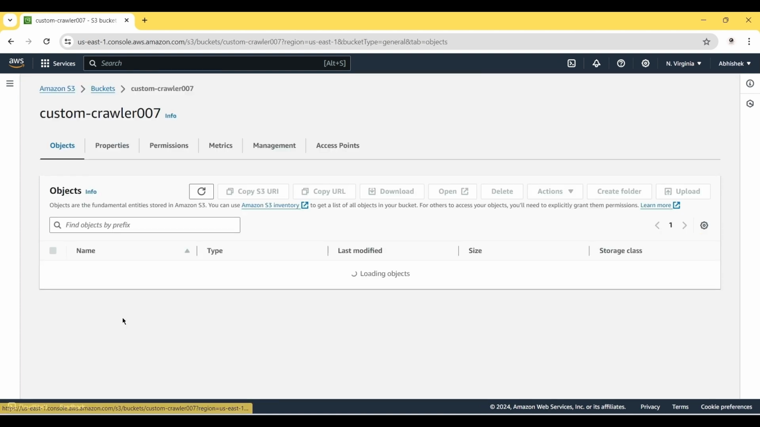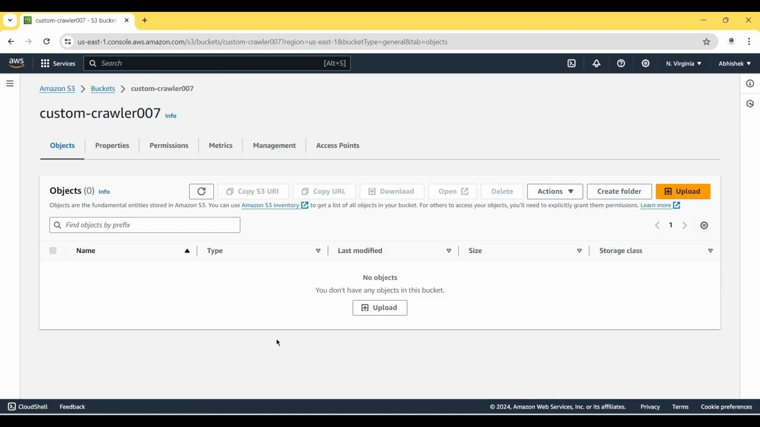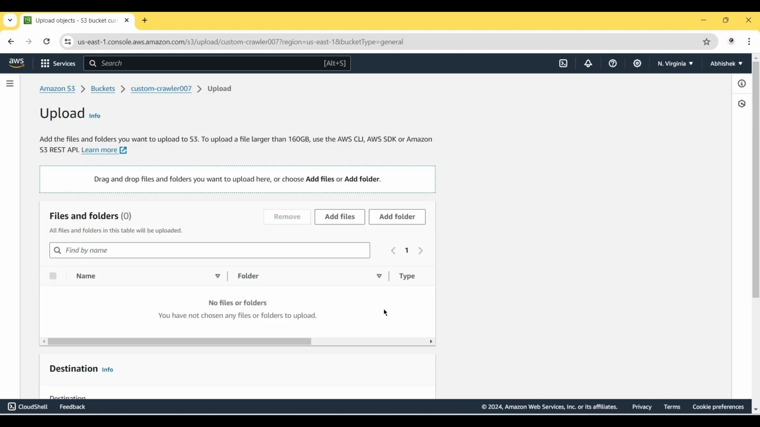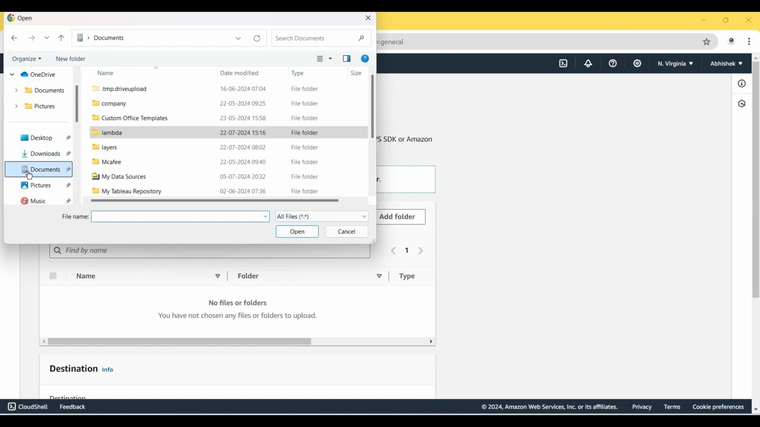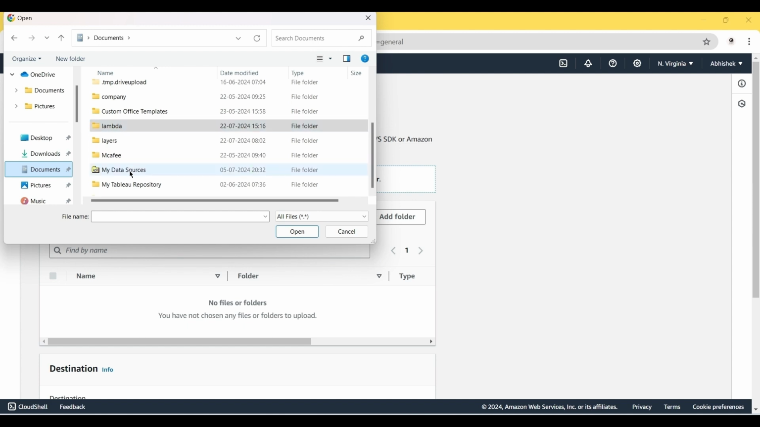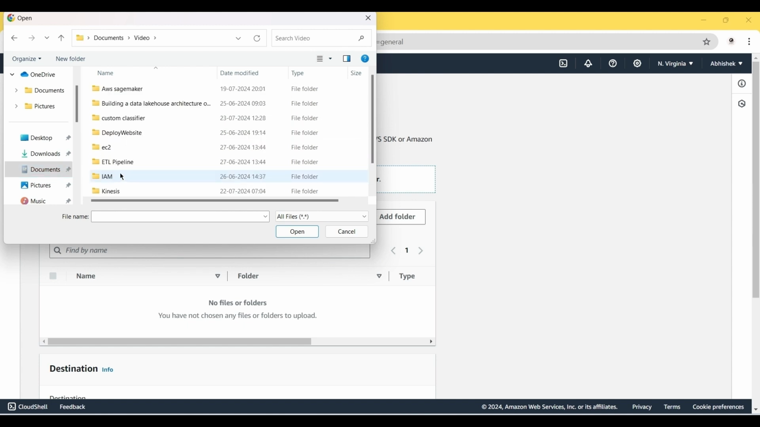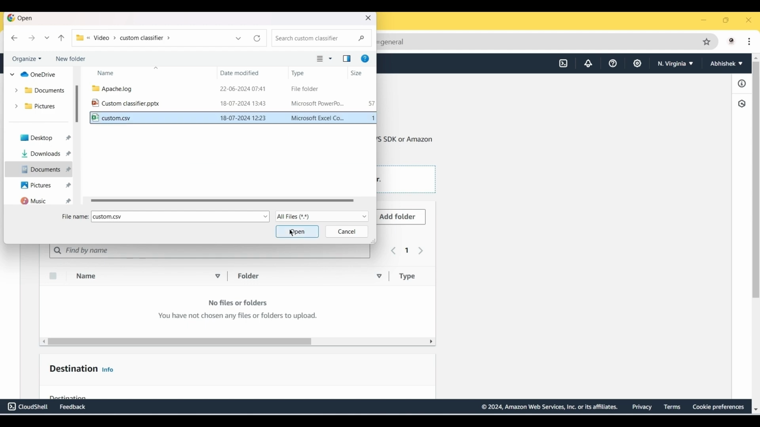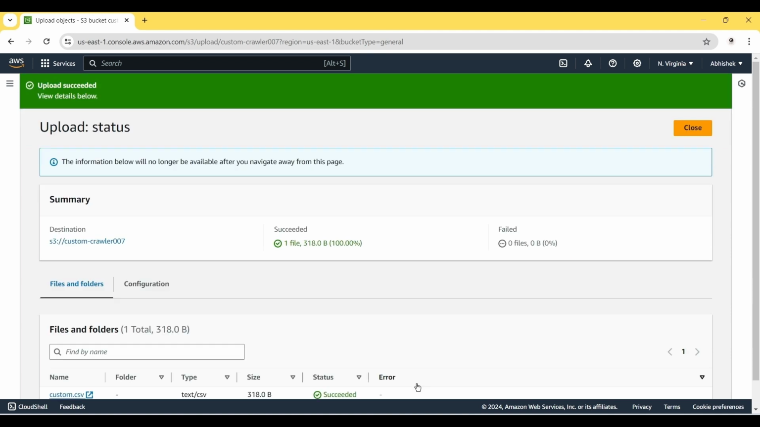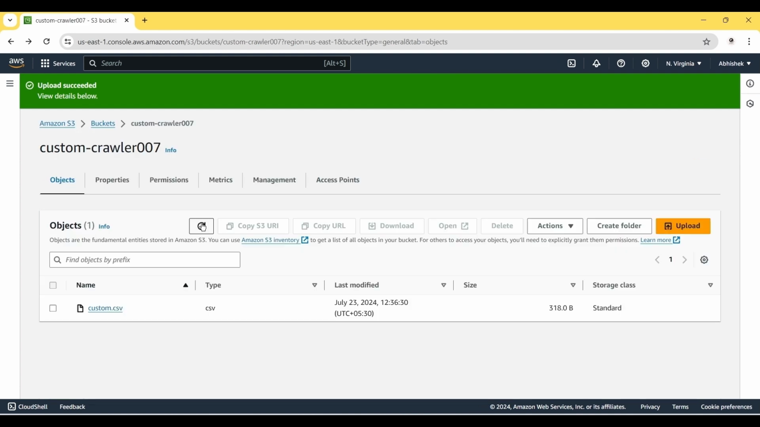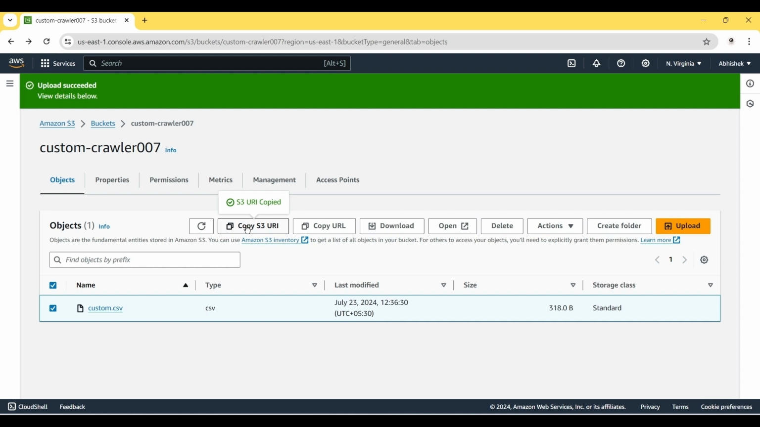Now once the bucket is created, you just have to upload a file. Click on upload, and here I am uploading one data file. Basically my data file is in CSV format, so I am uploading my data. Click on upload. Now once it is done, you just have to copy the S3 URI location. So click on copy.